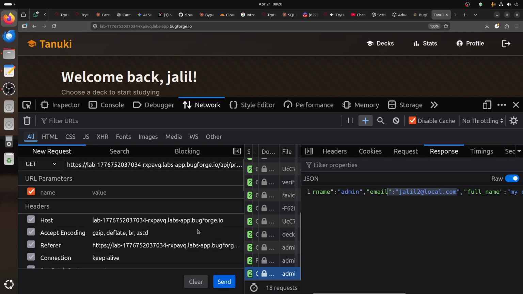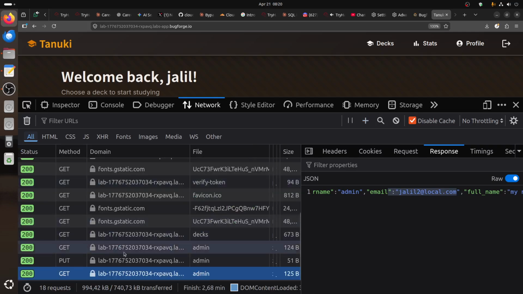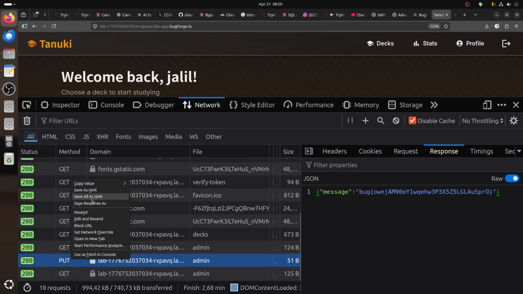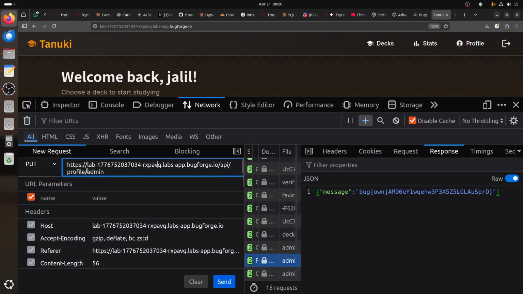All of this is because, for a simple reason, the PUT endpoint doesn't check. You can change the name, and it doesn't have authentication. Basically, you're supposed to use the session to check a request, but it didn't. And we got the flag.